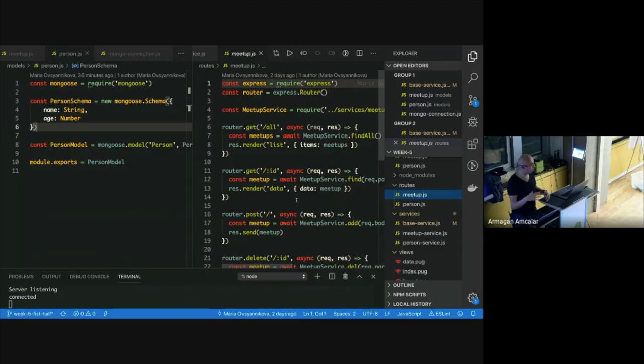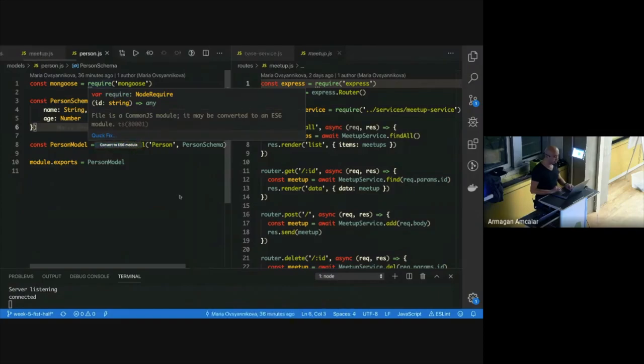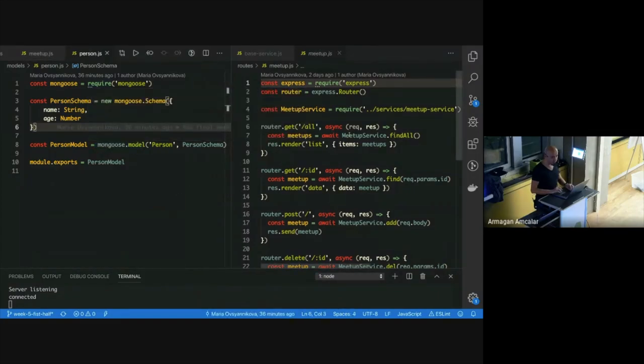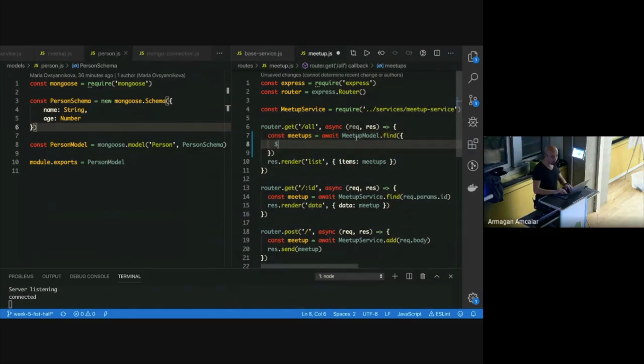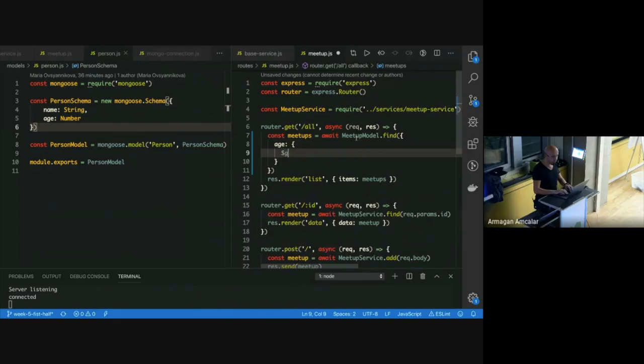And a lot of the code that you find online will basically skip the service layer and just call the model directly. For get all, what they're going to do is they're going to do meetup model and find. And when they have more complex queries, they're going to put their query conditions here. Give me people with ages greater than 25. Now, this is a business requirement. What if you want to change it to 26? It's business logic. It has nothing to do with your URLs. It is your query capabilities that shouldn't be in this.